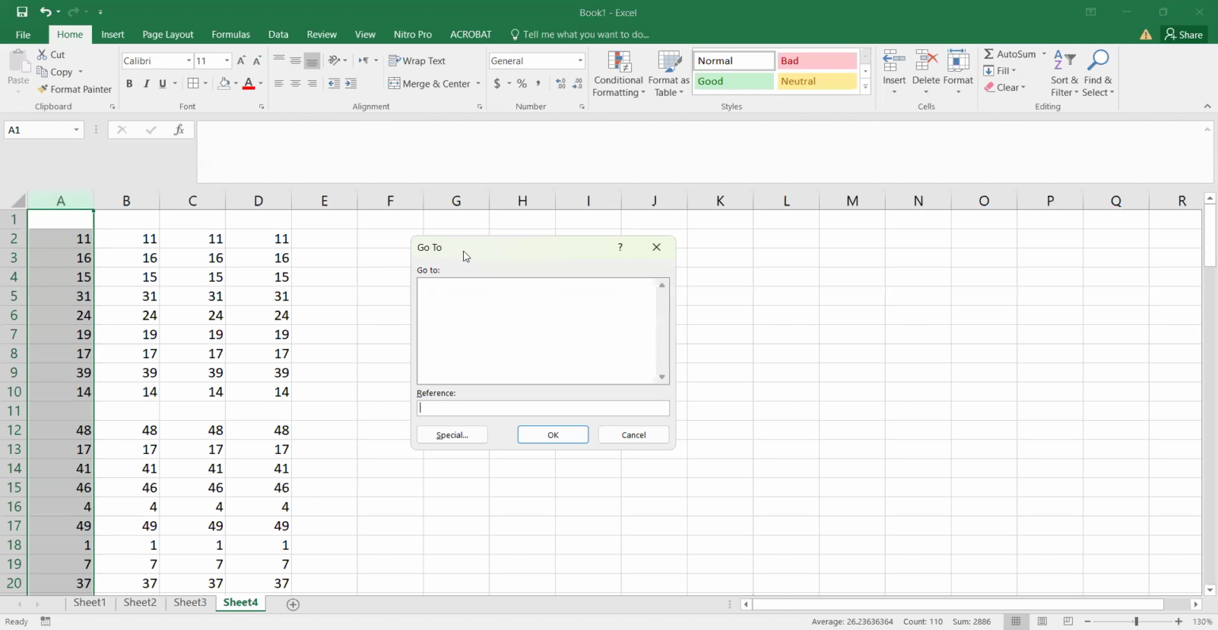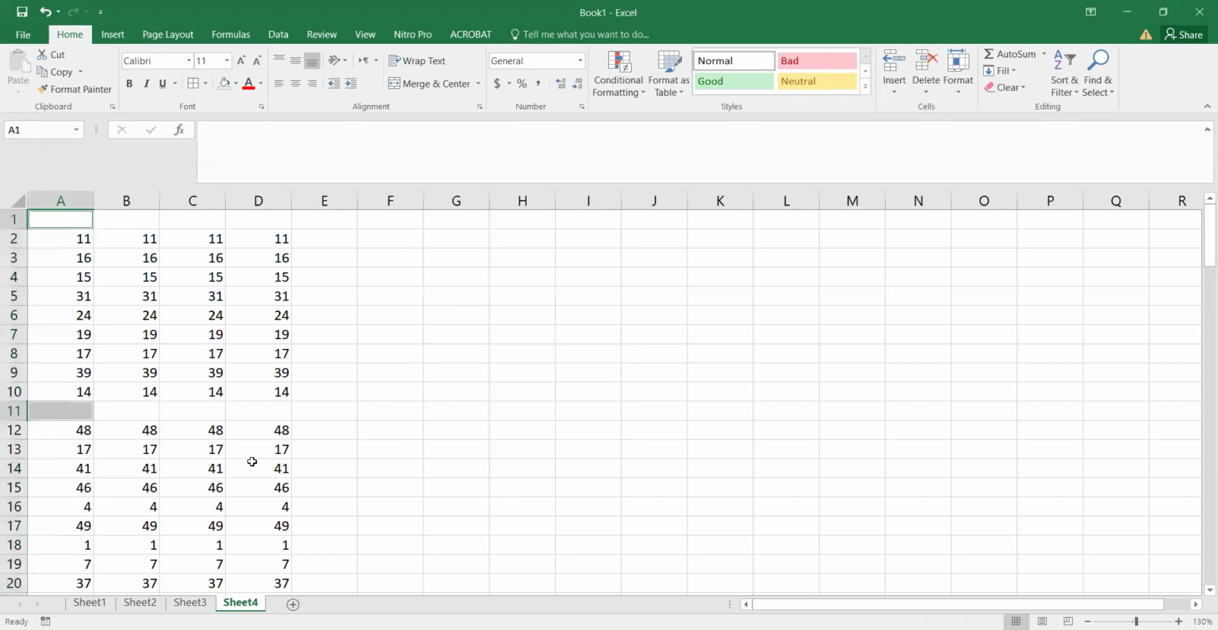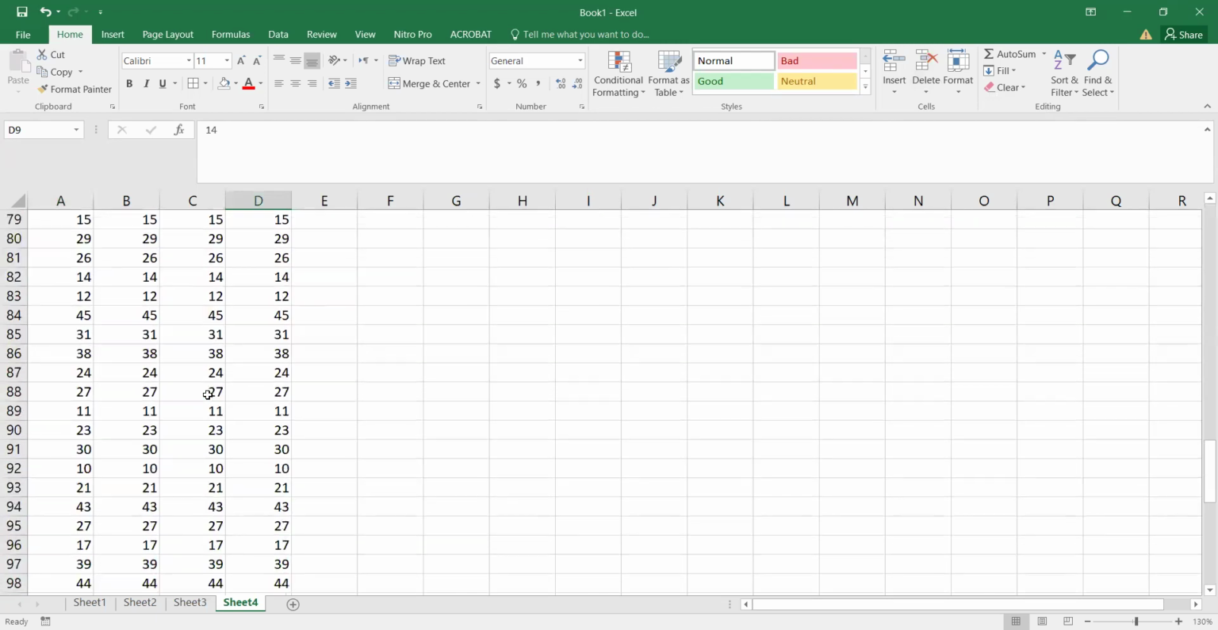F5. It will show you a box available over here. Go for special. Select the blank. Click on OK. The blank boxes will be selected. Go for delete sheet rows. The rows will be deleted. The empty rows have been deleted from your sheet. You are not having any type of empty row available now.